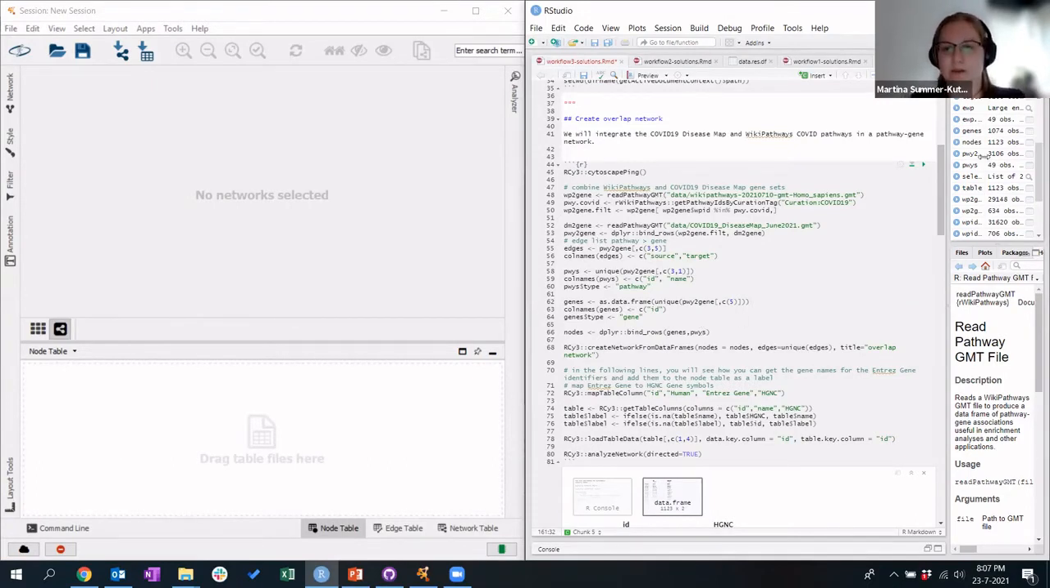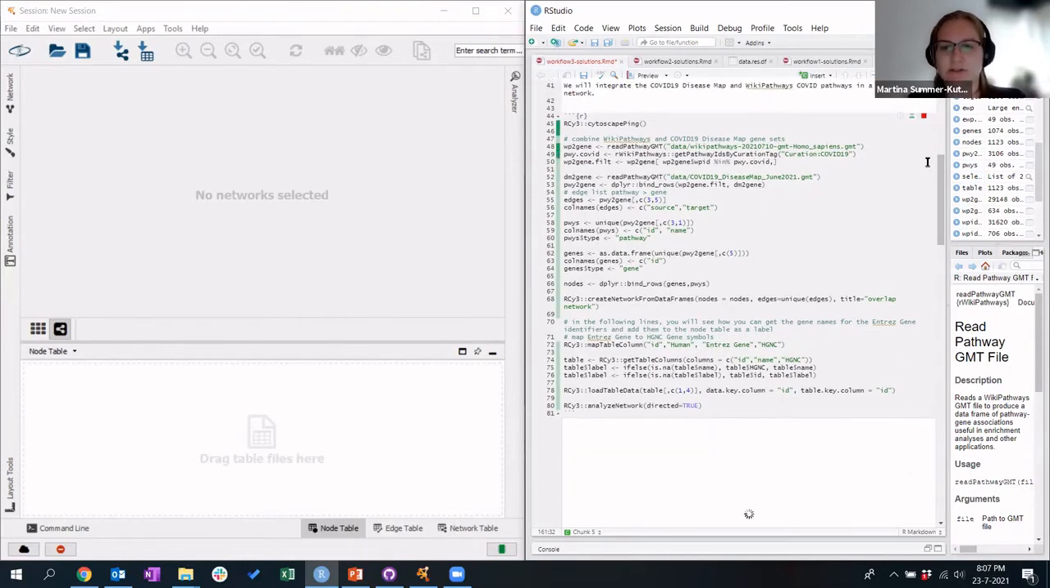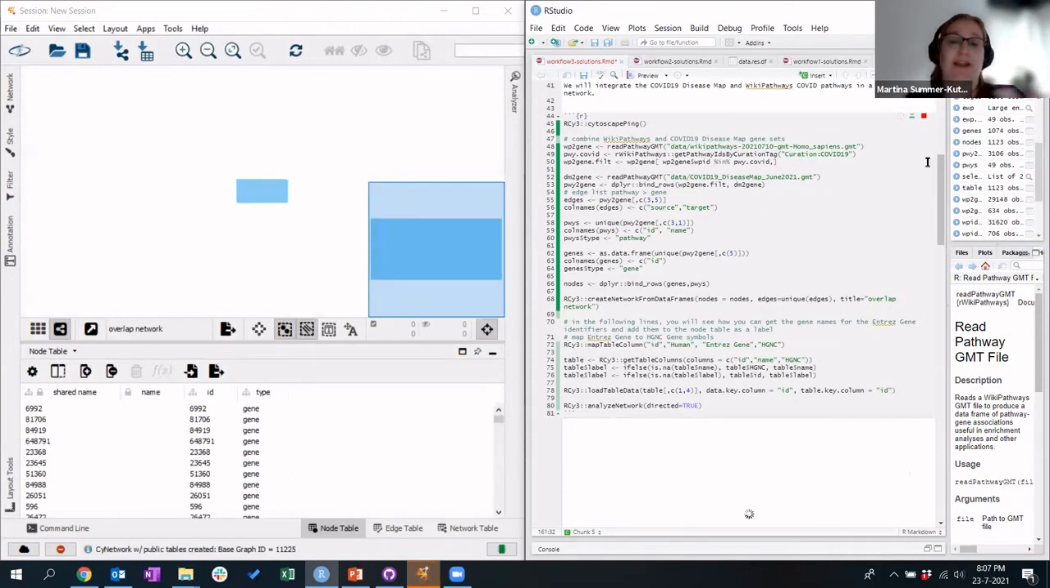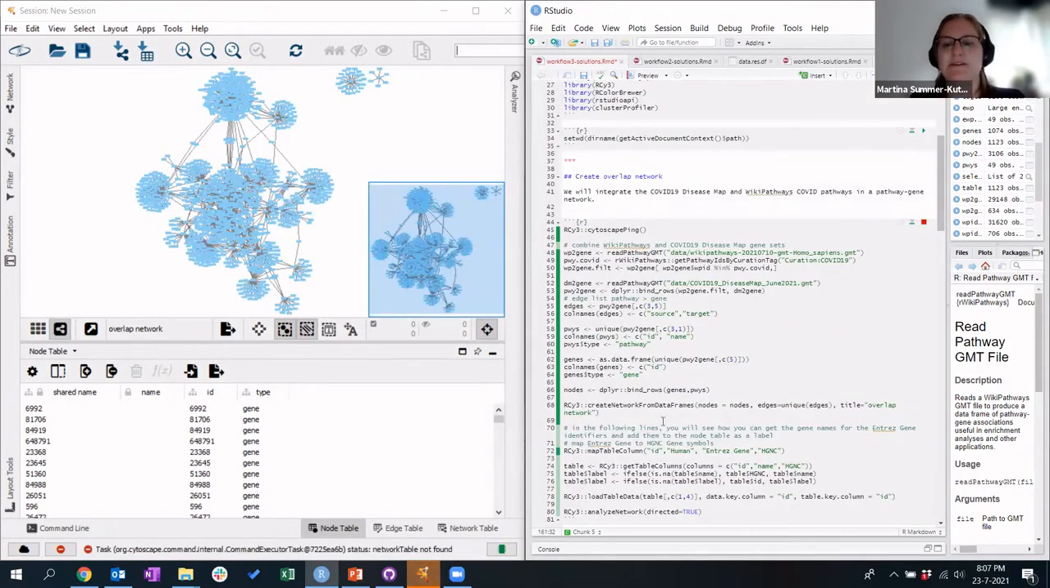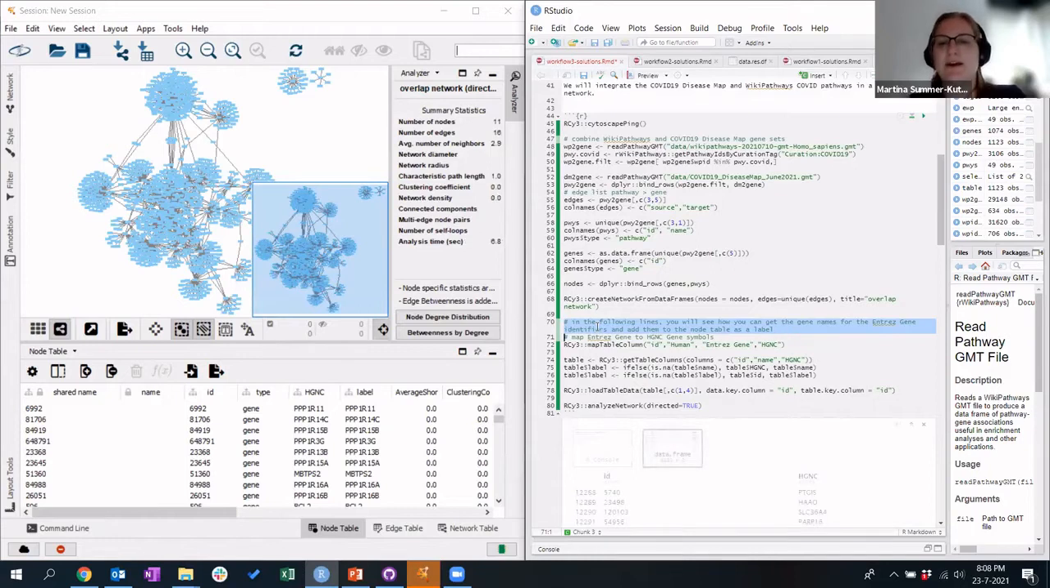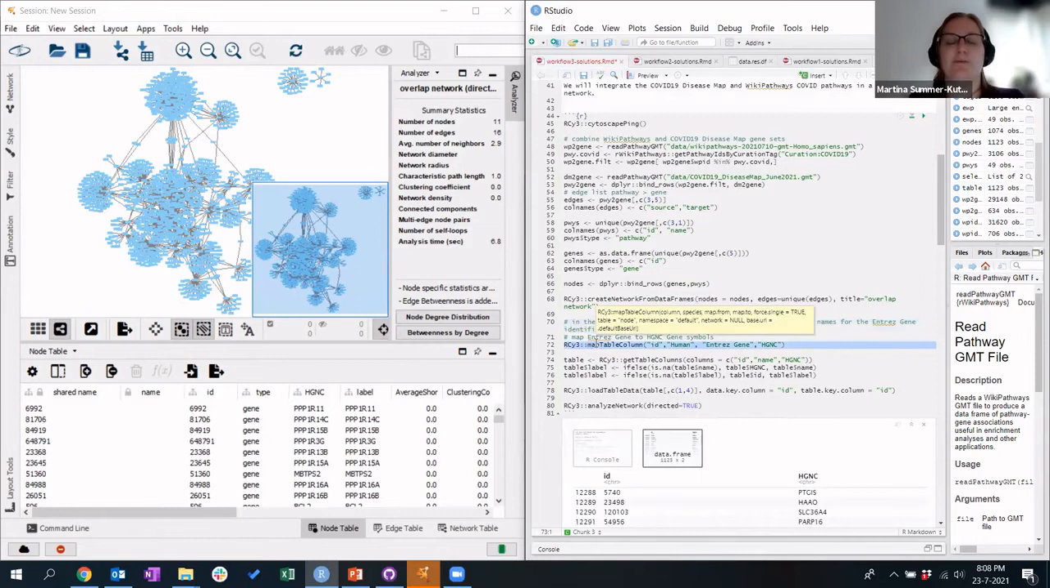So let's just load that network. I first create the edge list, then I create the node list, and then I create the network from the data frames. I also show you how you can add the gene names, for example. There's a lot of different identifier mapping tools available. Cytoscape also has one integrated, so you can use the map table column to map from Ensembl to HGNC, for example. And this would be a way to merge 2 columns.